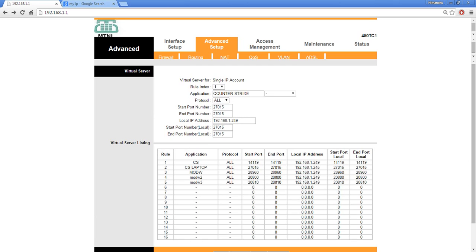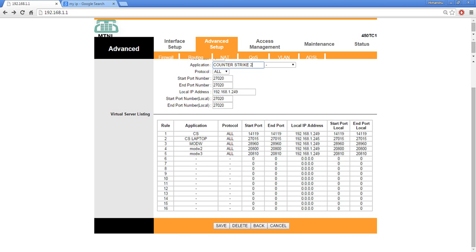So you know how to forward a port. Suppose you want to forward 27020. So what will you do? 27020 here, 27020 here, copy that here, and you just type Counter-Strike 2, any name, whatever, just save that.